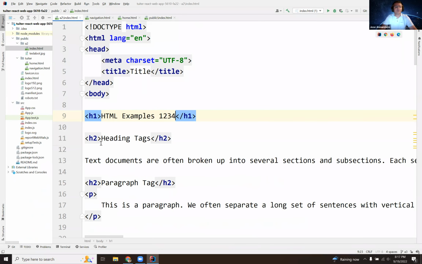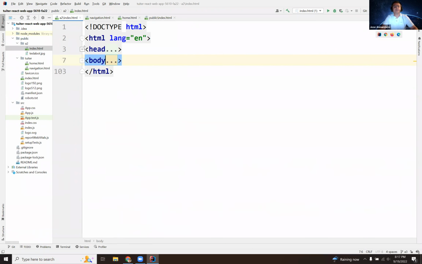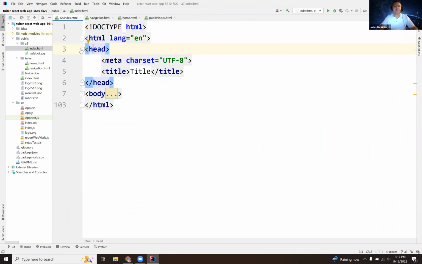And just to go over real quick, this is just a plain old HTML document. Notice it has basically a root HTML tag that contains 2 tags, one called the head tag and the other one the body tag. We said that the head was mostly for meta information.